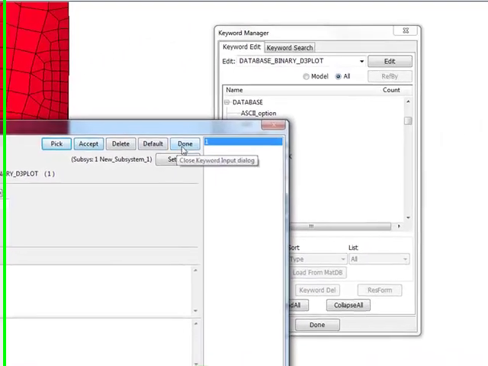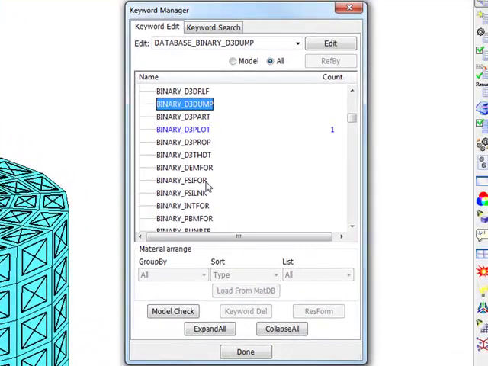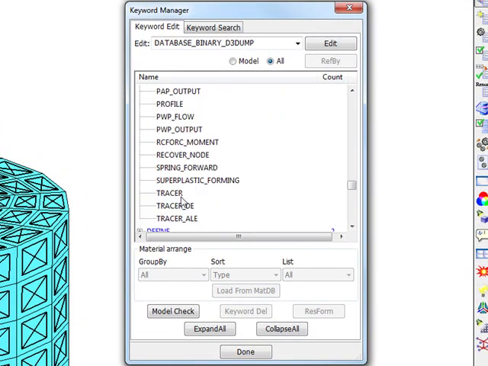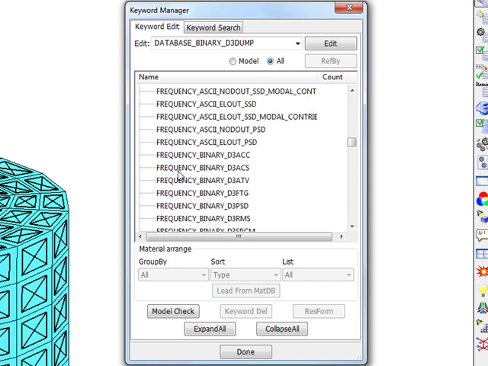Accept. Now one extra thing here is T print. Where is that guy? T is down here.